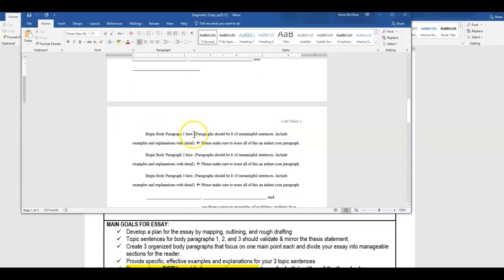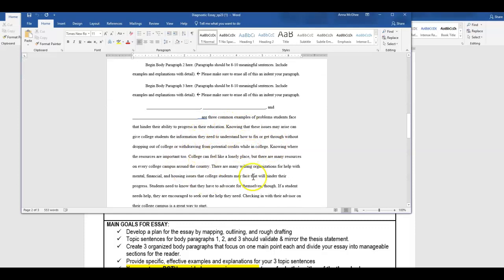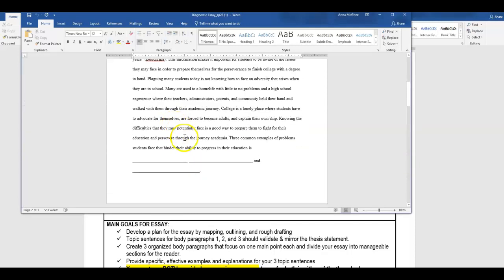Then you will begin body paragraph 1 here. So you'll erase all of this stuff and put your whole body paragraph for 1, 2, and 3. And then the conclusion has also been written for you. So all you need to do is fill in the exact same 3 things in the same order that you put them here.